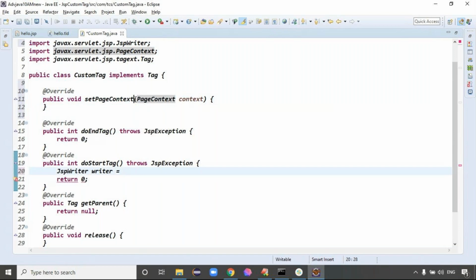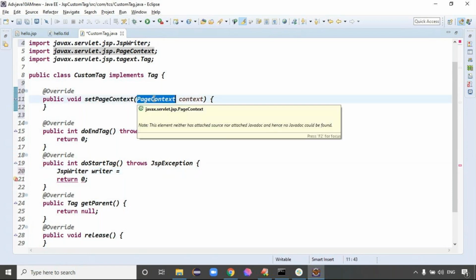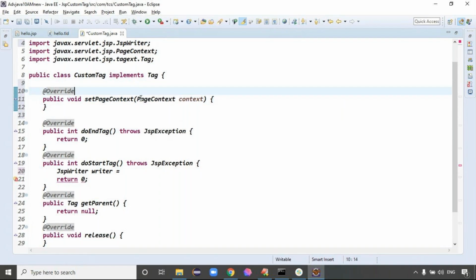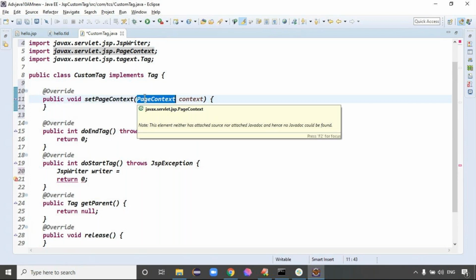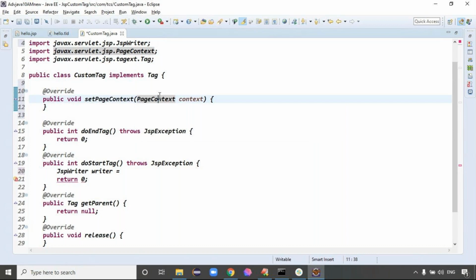But this is an argument, which means it is a local variable, right? A local variable cannot be accessed in doStartTag. Actually, for the JspWriter, we need the page context object. The container is already creating the page context object and passing it to the setPageContext method. So this object is already created by the container itself, by the server. But where do I need to access this object? In the doStartTag method, right?